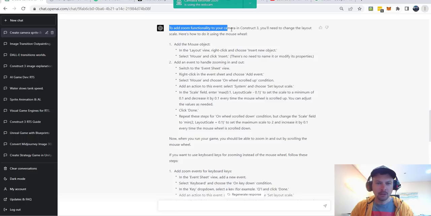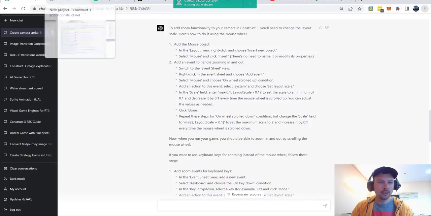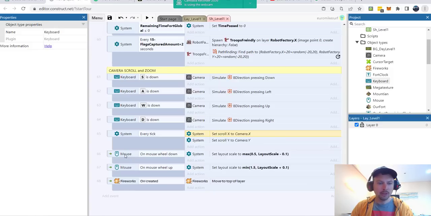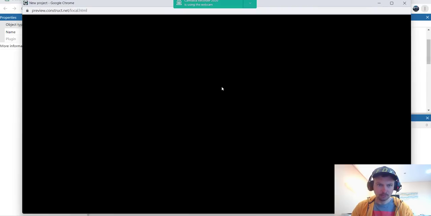So I asked ChatGPT how to do zoom functionality, and it basically says we need to create actions for our mouse on wheel scrolled up action and on wheel scroll down action, and we change layout scale, and this formula it gave me. So you can see I implemented this mouse on mouse wheel down, we set scale to this formula, and mouse wheel up, we set scale to this formula. I had to play around with these values a little bit so it doesn't zoom too much.